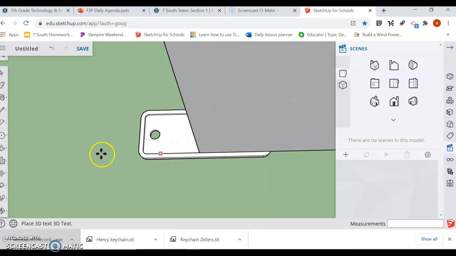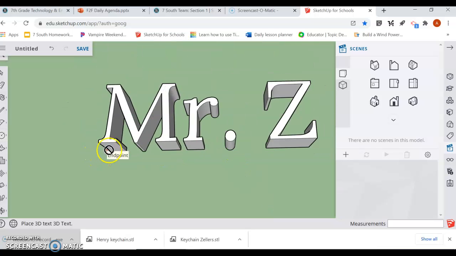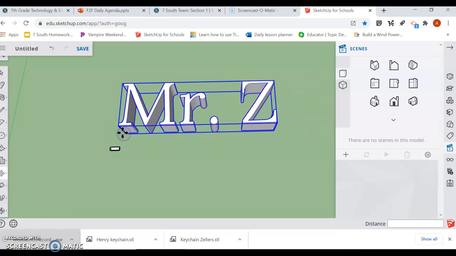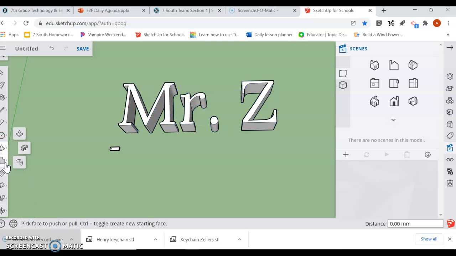I'm going to hit OK. And as you can see here, the text is quite large, right? And we're going to use the scale tool to scale it down. You can hit S on your keyboard to get the scale tool. Or we can look for it here. And let's see. Where is the scale tool? There it is. Or you can hit S.